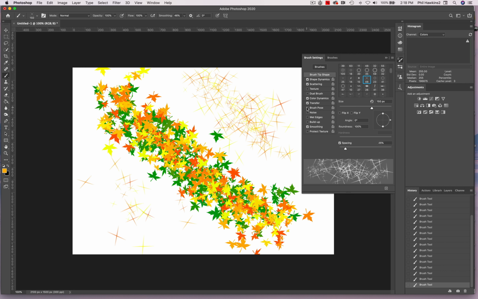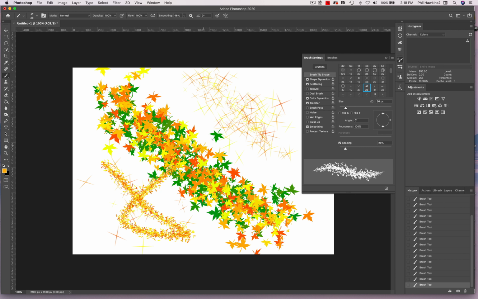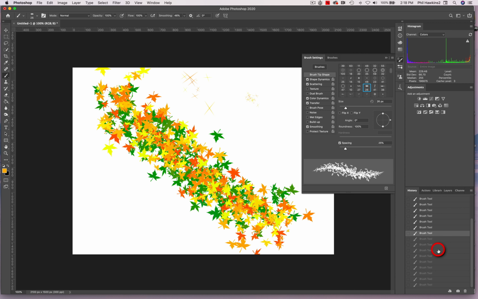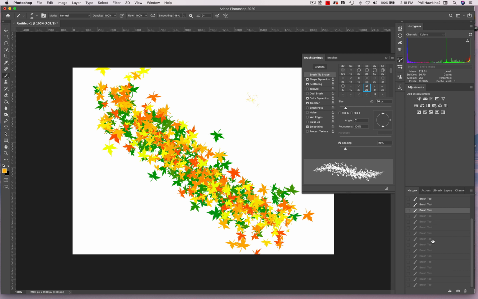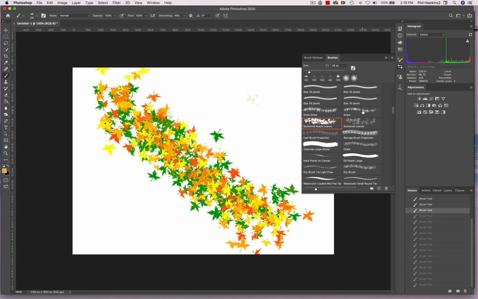Right? So that's brush pose, wet edges, build up, etc. Just play with it. Just come in and choose one of these and see what it does for you. See if you like it, see if you don't. And of course, if you don't, you can back up on your history states. You can go back to here, you can go back to there. So again, you can't hurt anything. Come in and play with the brush tool and all of these settings. Go get yourself another brush.